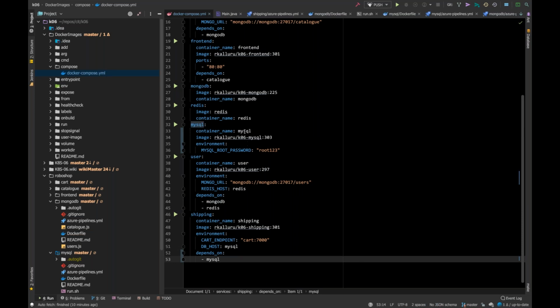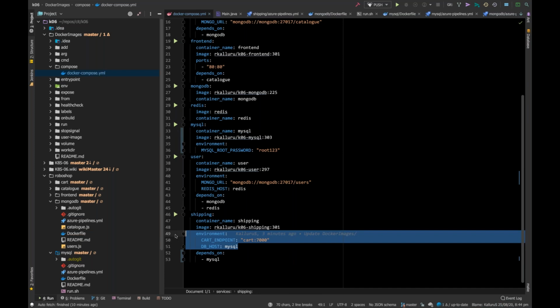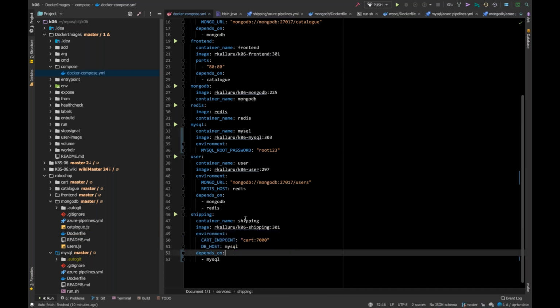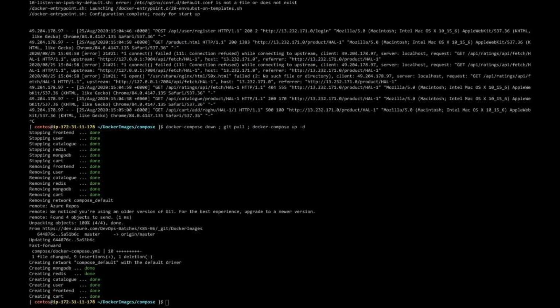Okay, so that's where you have given the container name as MySQL, and now this guy can communicate to that guy as MySQL. Now this is the whole compose file. Now let's go and take a look at how it works.